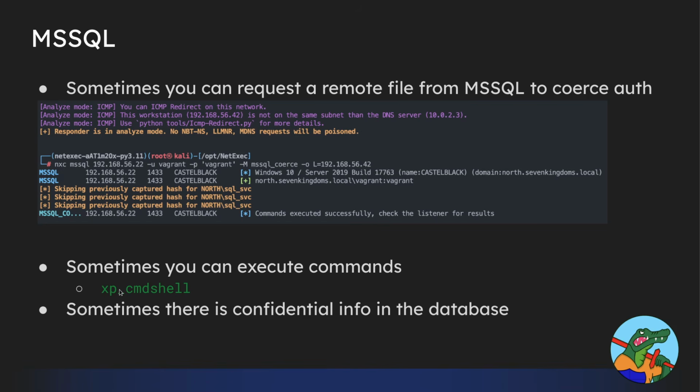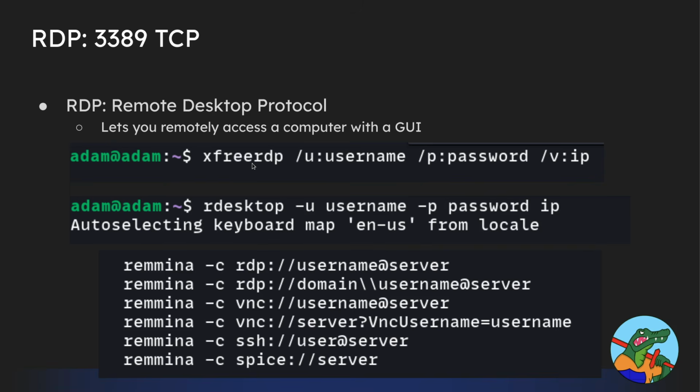Oh no, here's a module that I created for automatically coercing authentication using NetExec. It'll go through every single type of SQL command that can coerce auth, and it'll try to do it. So you can use that. Questions? Okay. This is going to be the shortest section, RDP.